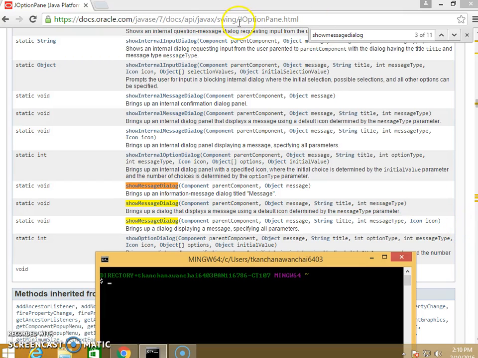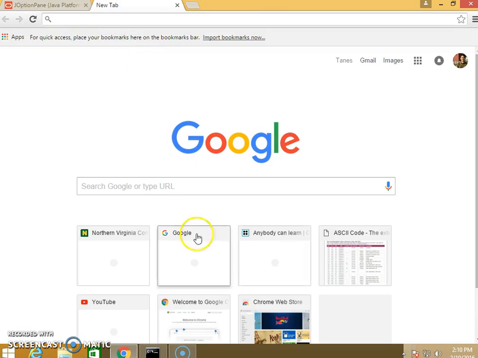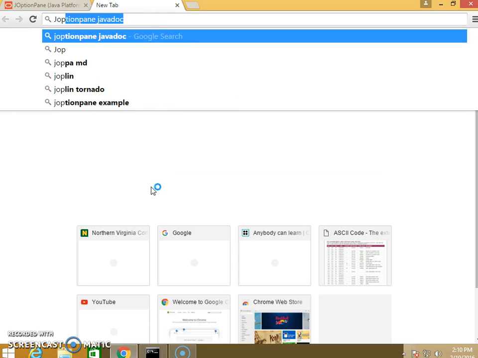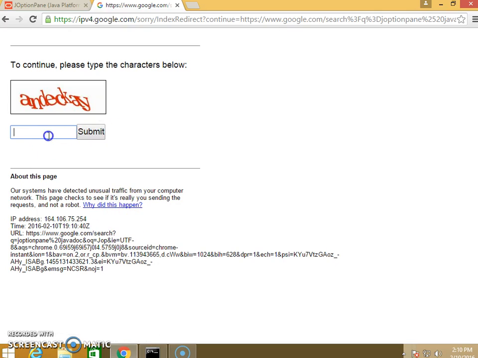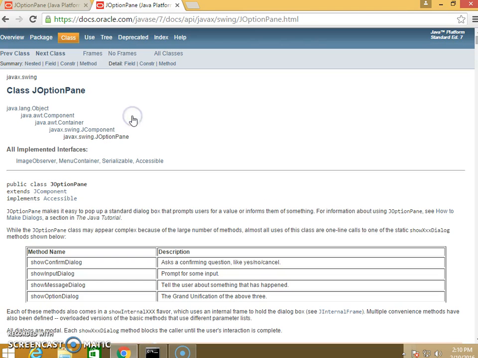Alright, so we are looking at JOptionPane, Javadoc. So in this lecture, we want to focus on how to use JOptionPane. And JOptionPane is a new class. How to get to Javadoc? You type Javadoc on Google, right? It should return the reference on the first link to Javadoc of JOptionPane, right there. So it brings you to Javadoc.